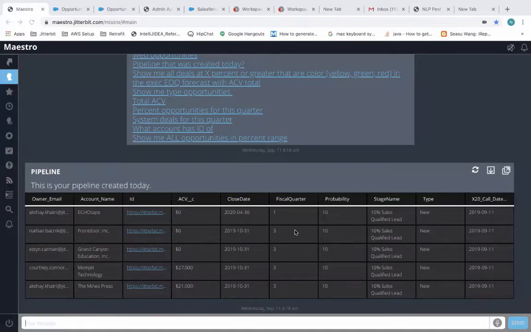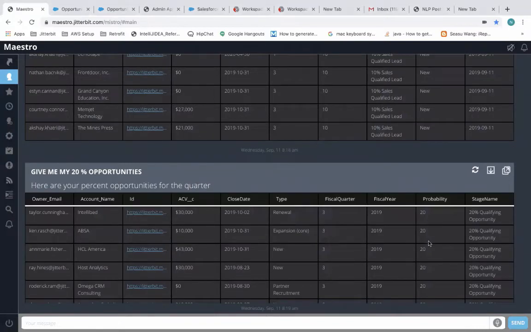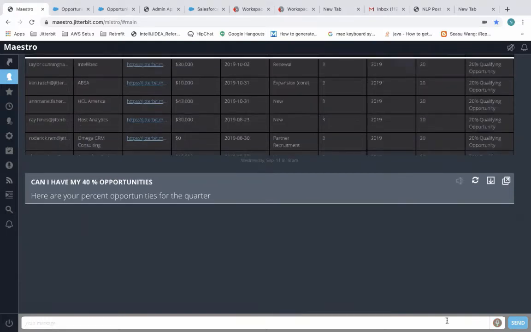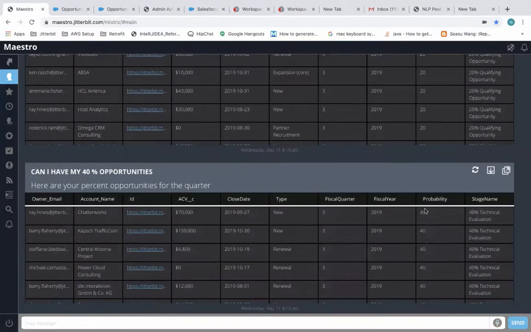To move on to a more complicated question, I can provide numeric values in terms of percentages and say such things as, give me my 20% opportunities. And as you can see, it gives me my 20% opportunities. I'll phrase it another way. Can I have my 40% opportunities? And again, it brings back my 40% opportunities.